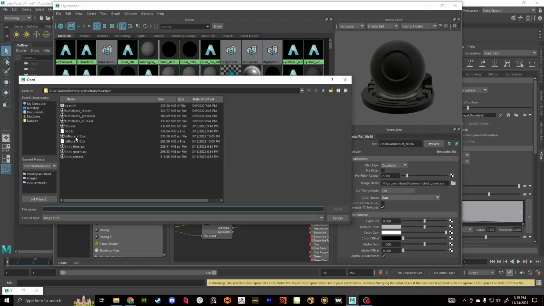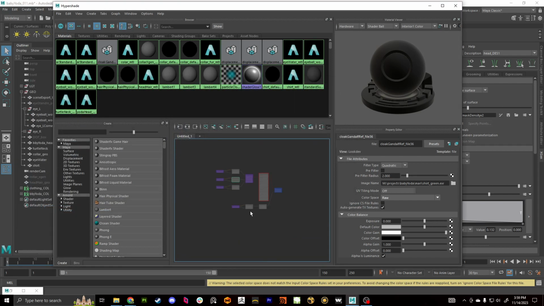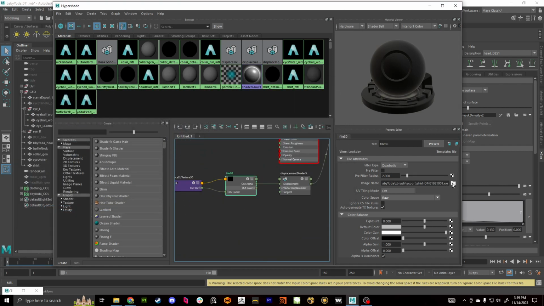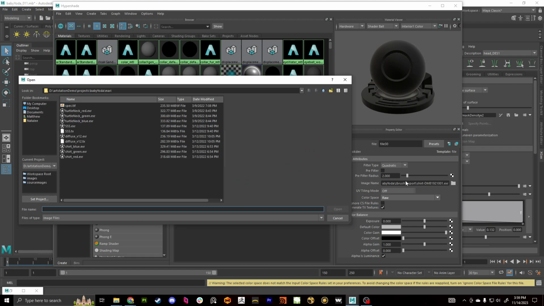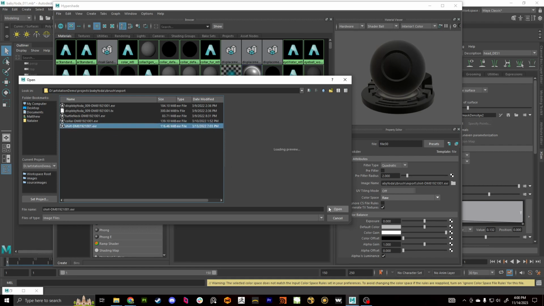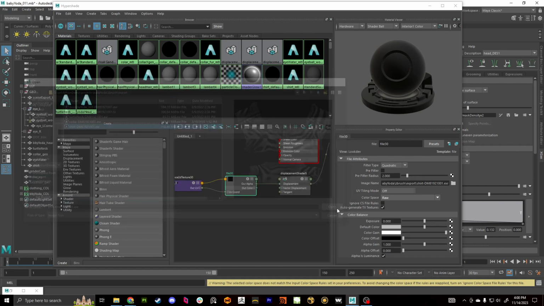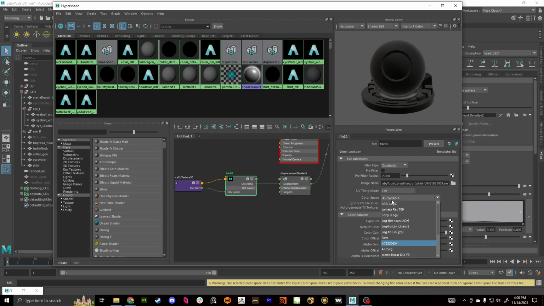Green. Looks like once you get one, the rest map correctly. Let's go to the displacement. Since it's in a different folder, we'll have to do this one. And this is shirt right here. Make sure this is set to raw. Oops, sorry. This is set to raw.